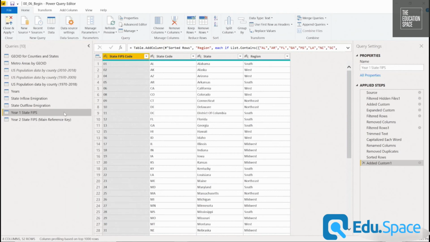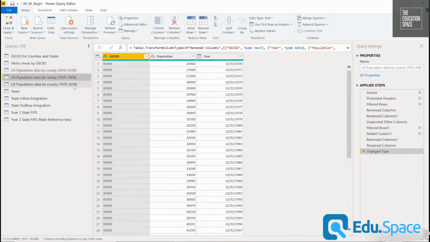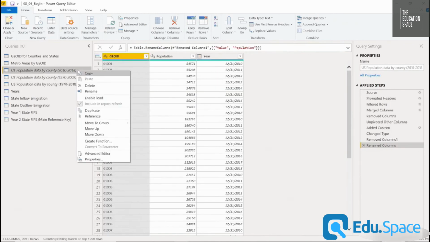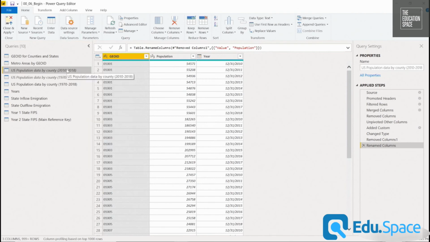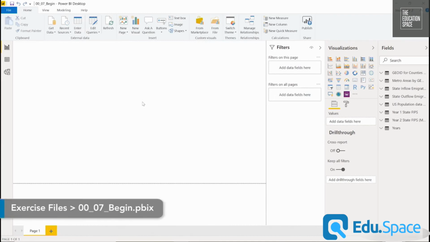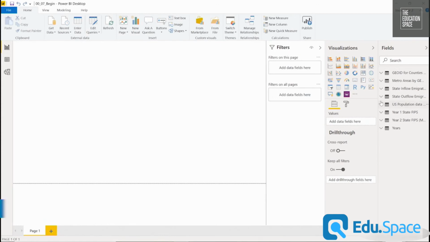Lastly, notice that because we are not going to use the two separate queries that go into the total population numbers, we can right-click on the query name and select to not enable the load. Our last step is simply to click on the button at the top to close and apply and load our data into Power BI. When we load the data into Power BI, we first see the report view of Power BI, where we see the data tables we loaded from our query on the left-hand side of the screen in the field section.